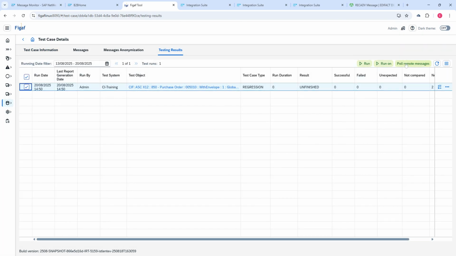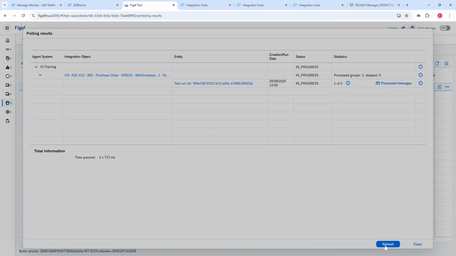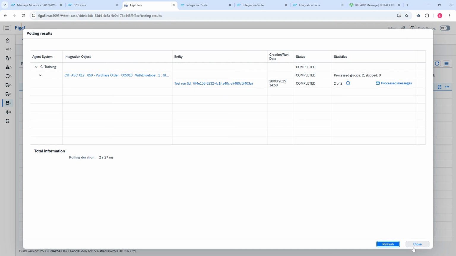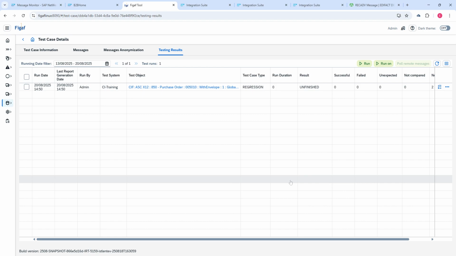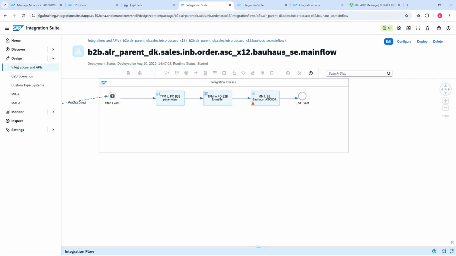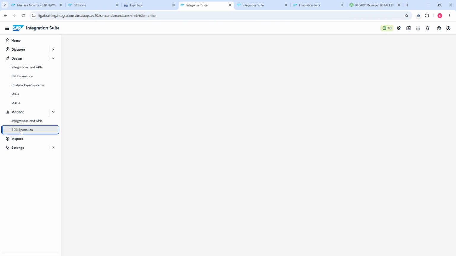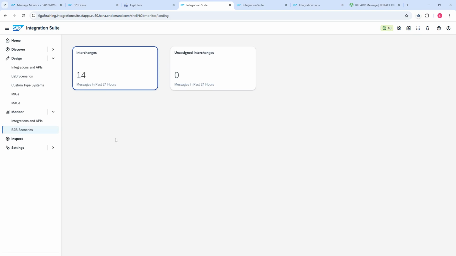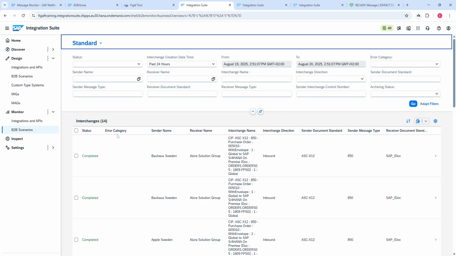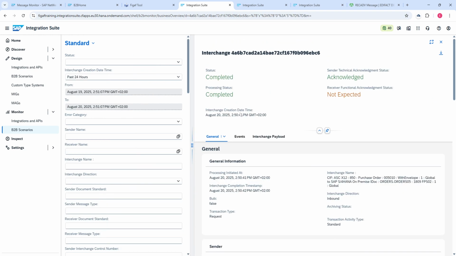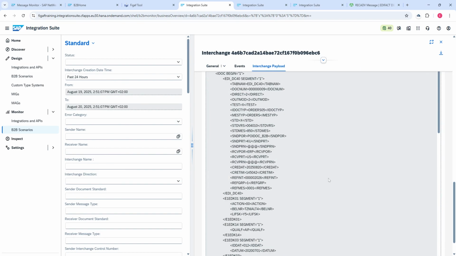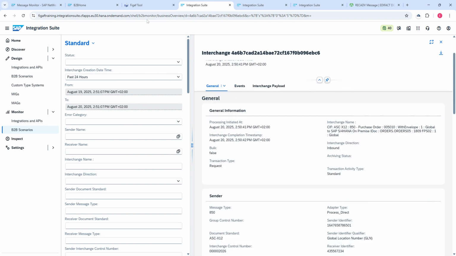And we then have one running. I'm polling for messages. And I got my messages back. Which basically means that you can also go over here and look at your B2B scenarios. And what you'll find over here is your two Bauhaus messages to a lower group, just like Apple Sweden was done earlier. So these messages are just processed right now at the same time, and we have the messages going through and we have an IDOC generated.